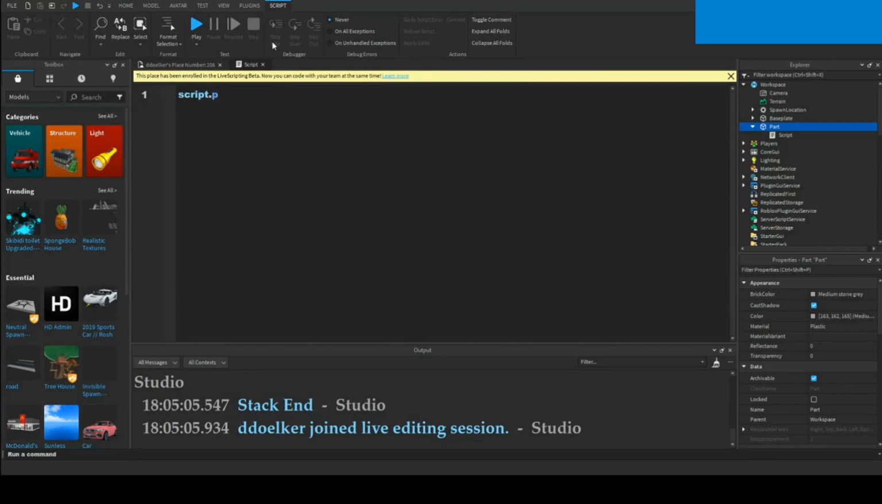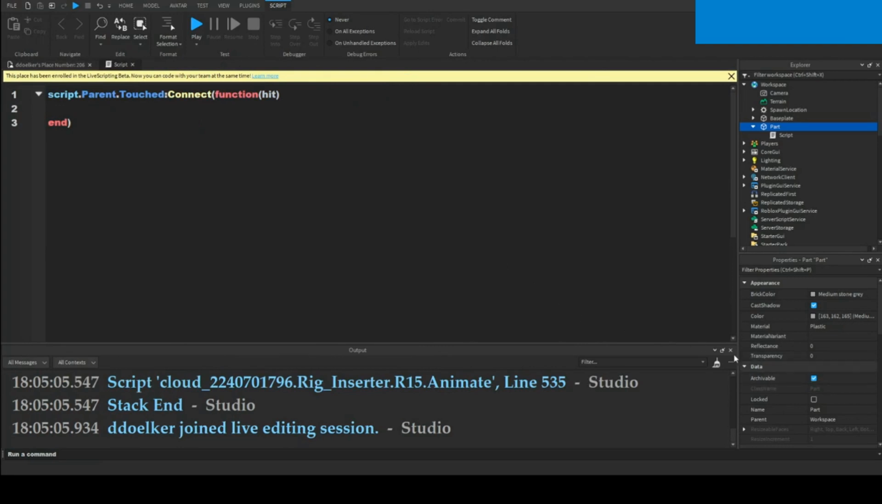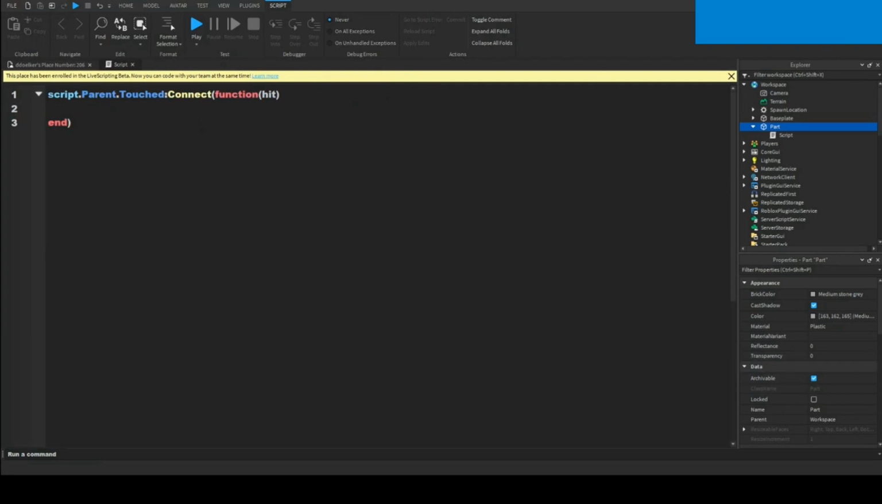I'll do script.Parent.Touched:Connect(function(hit). This is just a simple touched event which we will use to determine if the player touched this part, so that we can send him to the game if that happens.